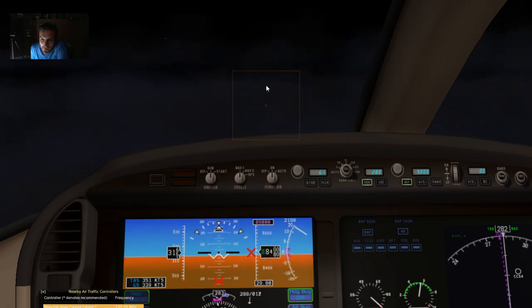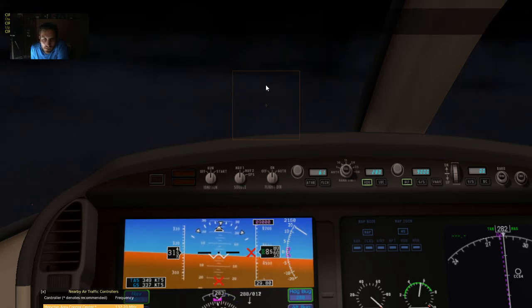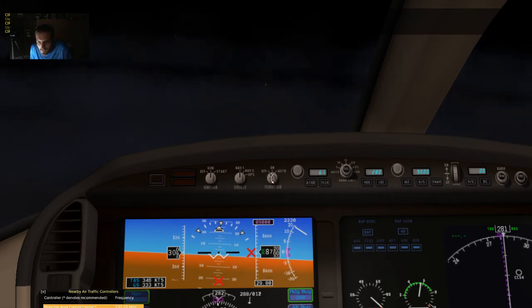I really want to figure out this autopilot thing. So I'll read back that instruction. Up to 9,000, Charlie, India, Romeo, Romeo, Uniform, Sierra. I wonder if I turn it off, if that... Charlie, India, Romeo, Romeo, Uniform, Sierra. Climb and maintain 9,000.